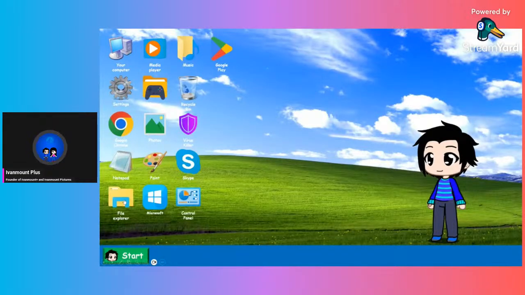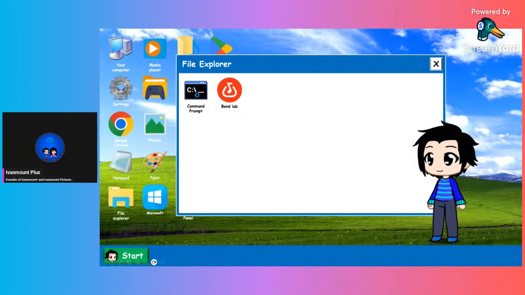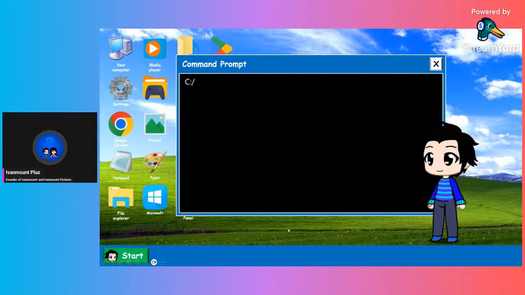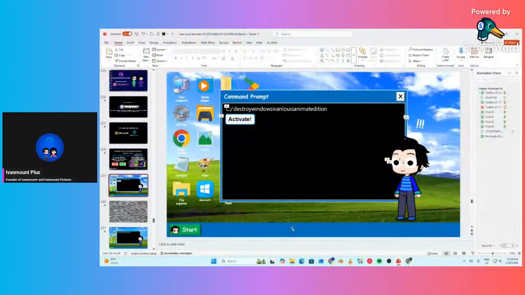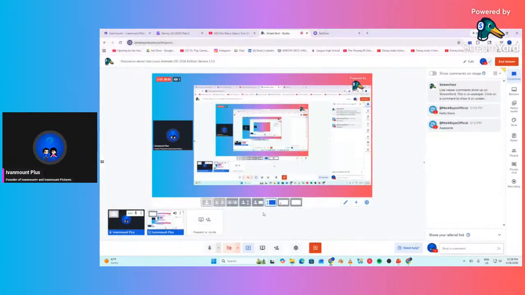Next is the file. We're going to go into the command prompt. I'm not going to speak during this, so yeah.